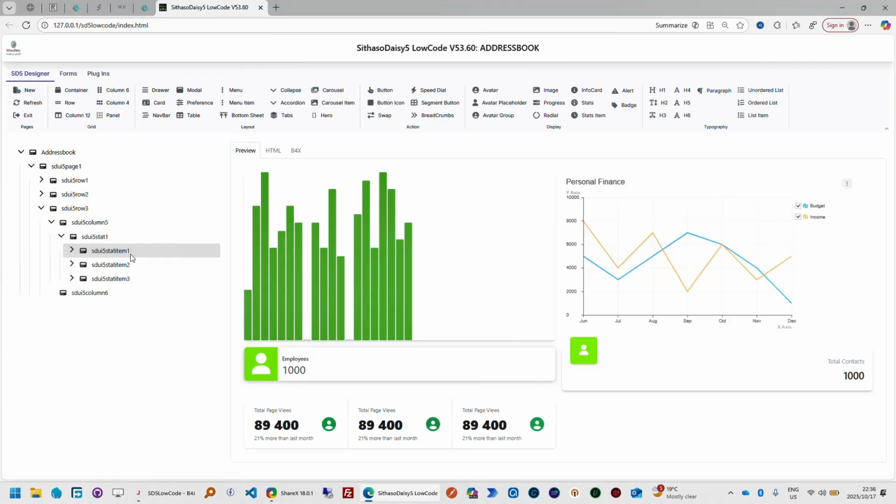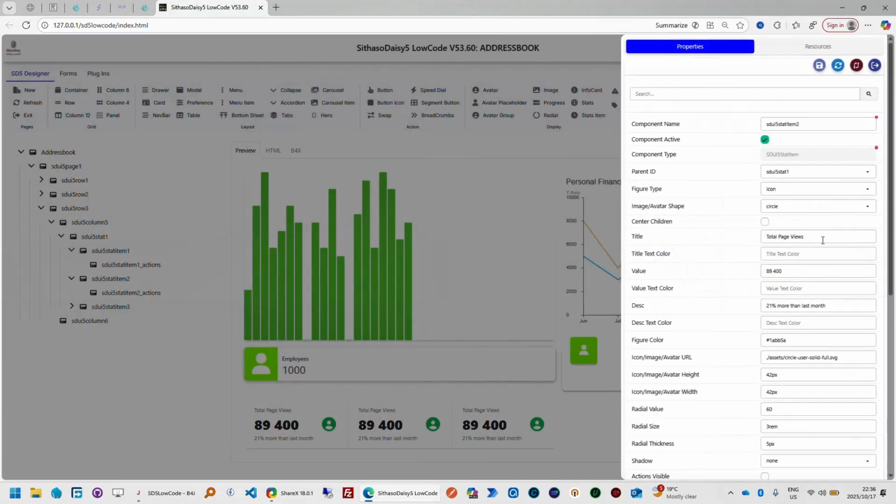So what we can do is change the configuration of each of the stats items. For example, this one is showing an icon. This one we might say show the number of tasks. So for example, go to properties and then you change the title there. You can say this is tasks.